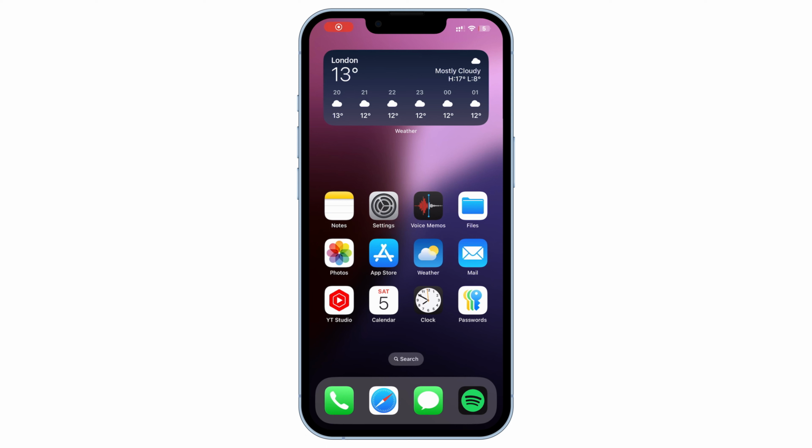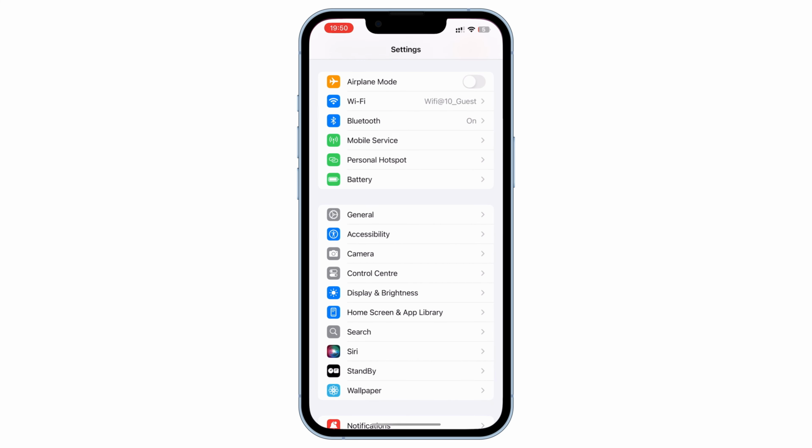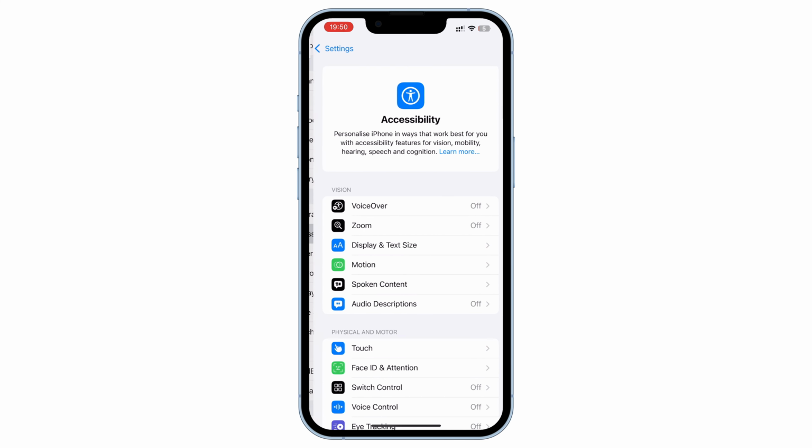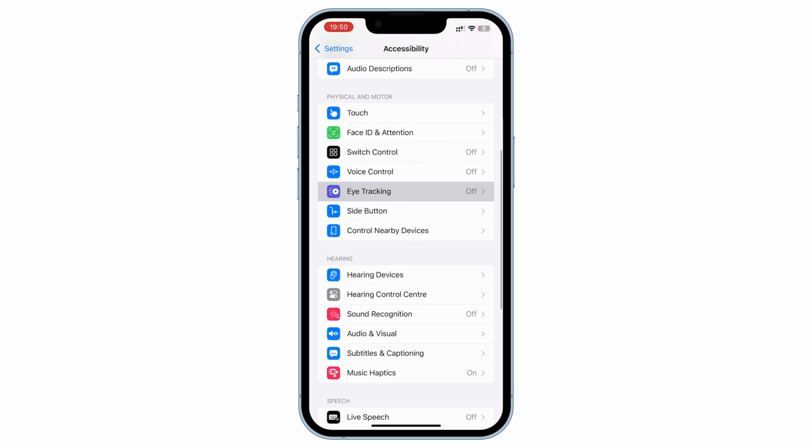Hi, welcome back. In this video, I'm going to show you how to use eye tracking on your iPhone with iOS 18. To enable eye tracking, go to Settings. Tap Accessibility. Scroll down and select eye tracking.